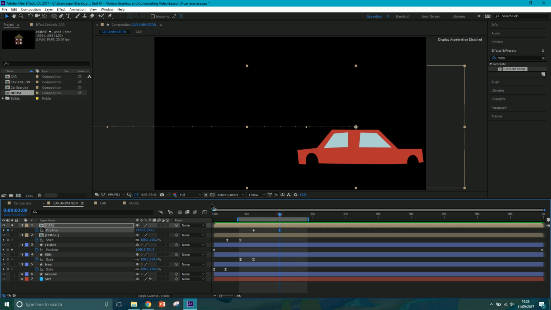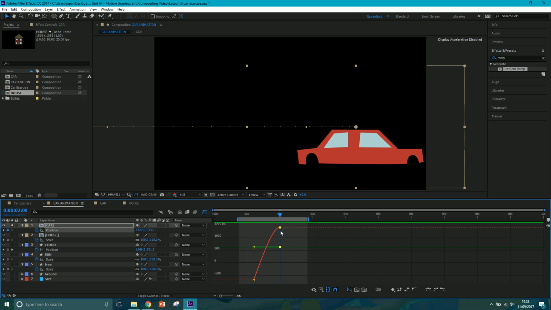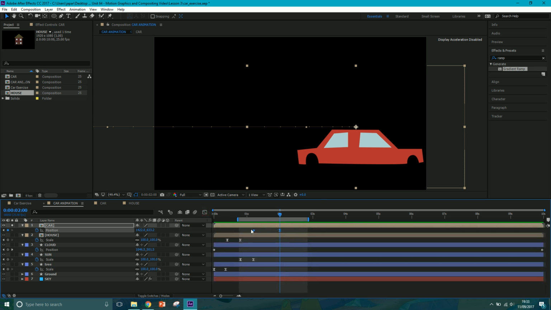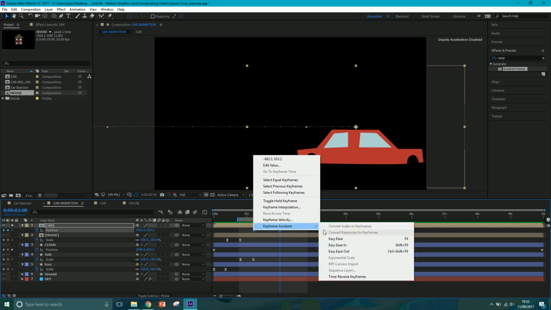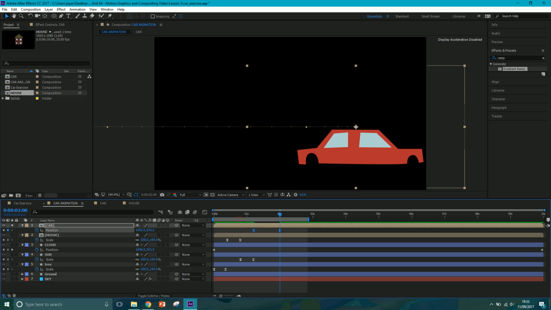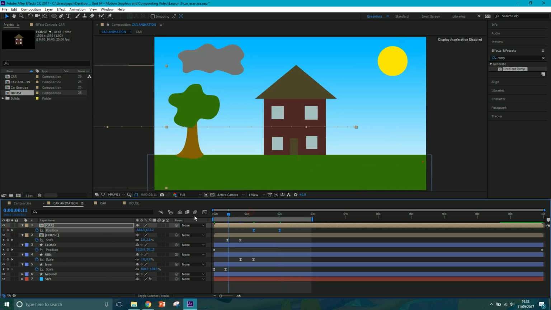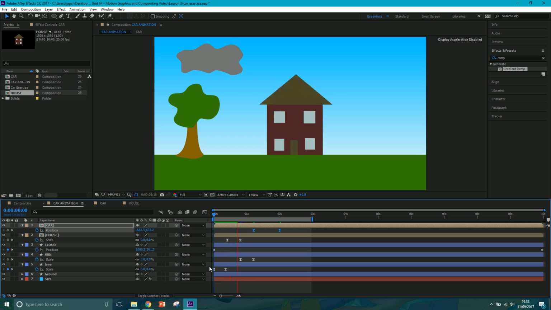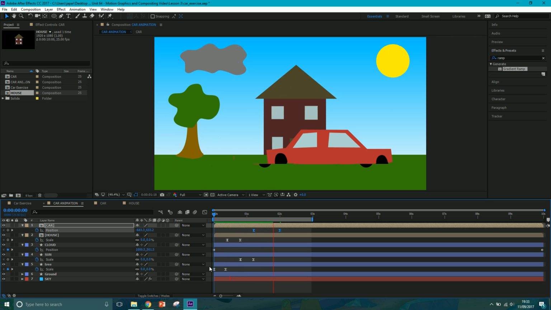So if we go into our graph editor by here, we can click this, click position, we can click this, actually tell you what, we're going to save that for a later session, just easy ease these keyframes, and let's give that a playthrough. So take that solo off. So this is what we've got. Cool, that's not too bad.